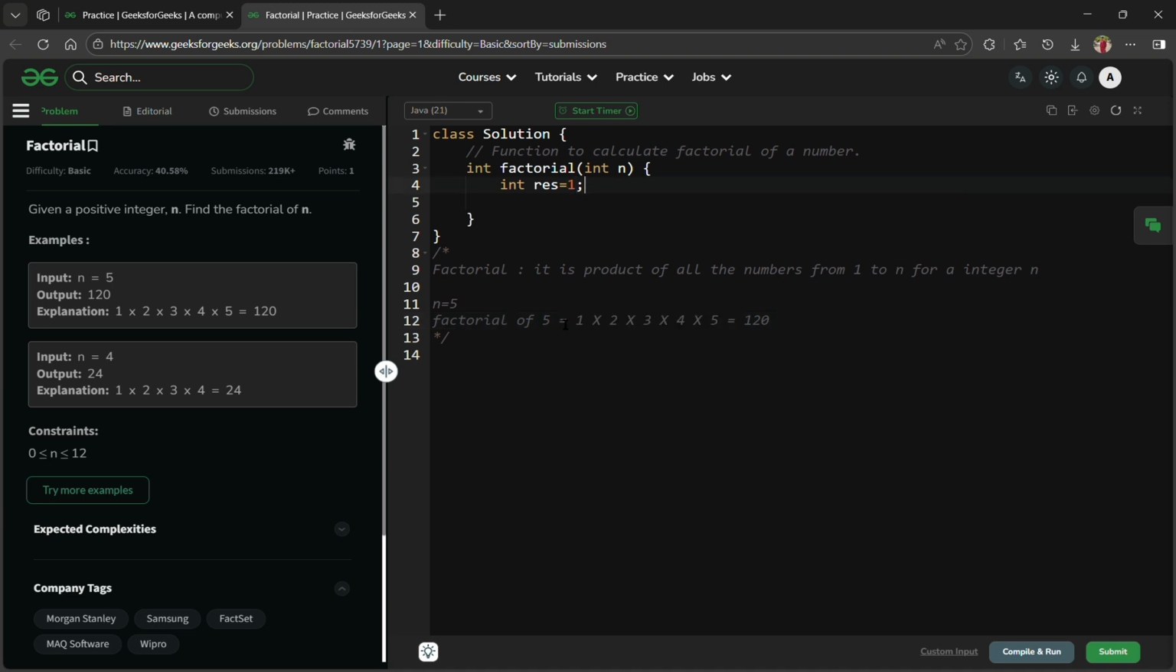So keep it 1. From now on, 1 into 1 is equal to 1, and further the same answer will be maintained. So for correctness, we start from 1 for any product based result calculation. If it is sum based, then we will start from 0 for accuracy. That's it. So we have initialized the result to 1.